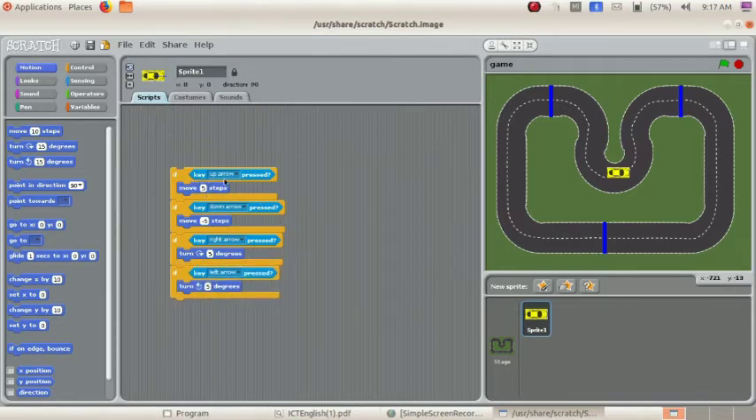You can see this. If up arrow pressed, move 5 steps. Down arrow, move 5 steps backward. Right arrow, turn right. Then left arrow, turn left. That is 5 degrees each.